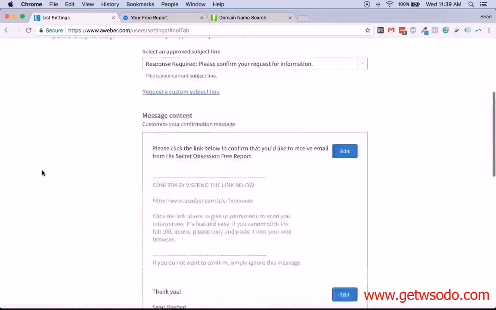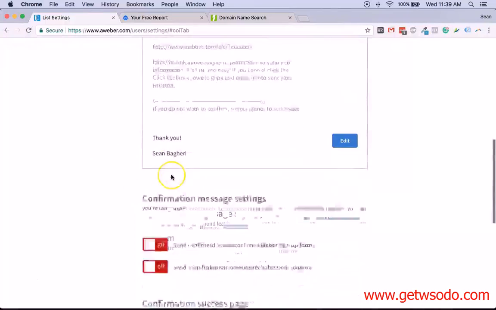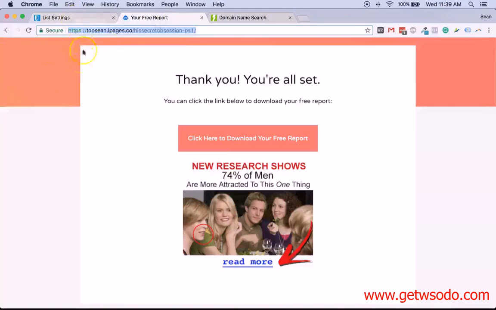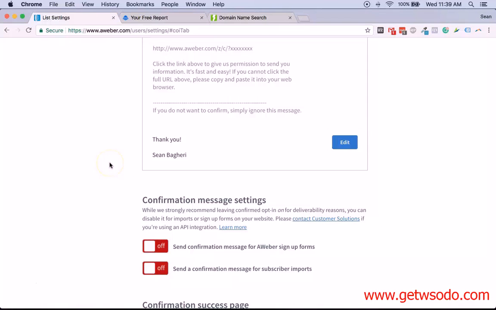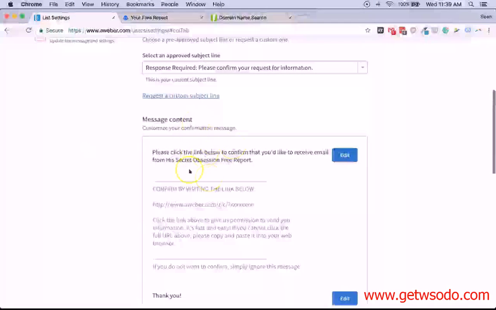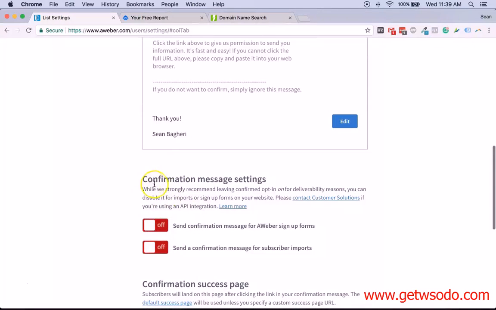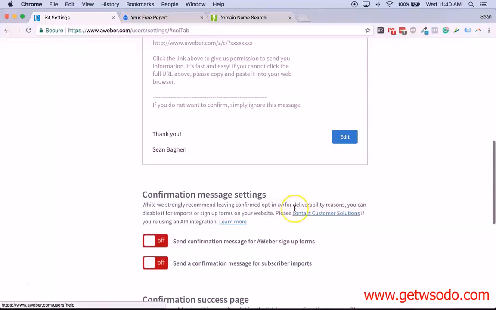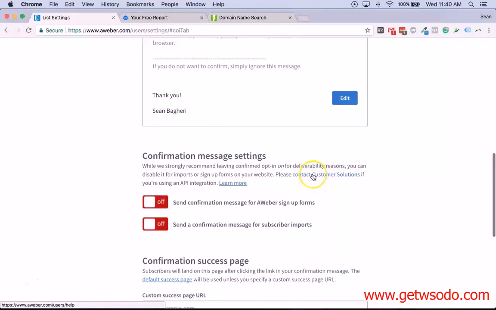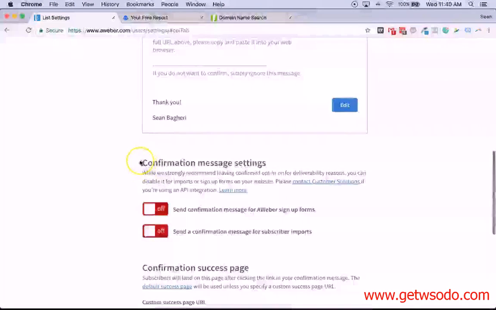Okay, another important step. Now you can disable this, but the way we use this, we use lead pages, right? When you use lead pages, basically what's happening is that this system is using API. So you're not using Aweber forms, you're using API, and because of that, Aweber still is going to send them this confirmation message and ask them to confirm the email. So there's no way for you to manually stop this from happening. So what you need to do is contact the support and ask them to disable it manually for you.